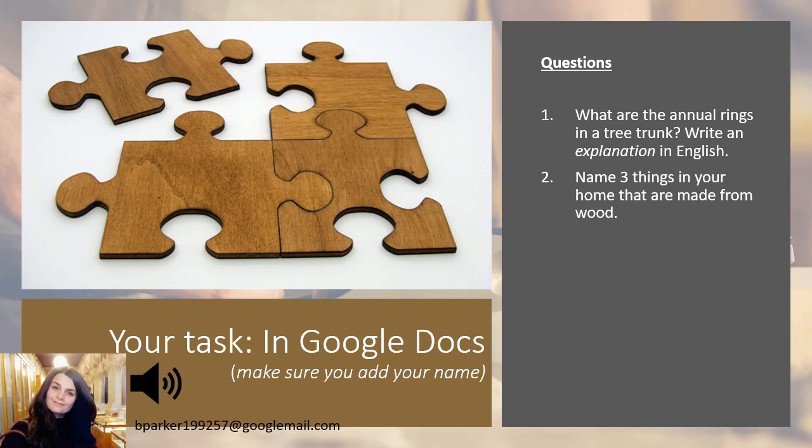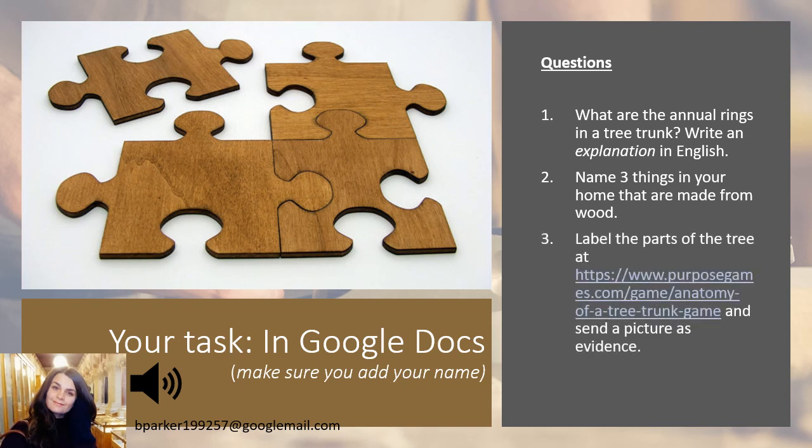2. Name 3 things in your home that are made from wood. So, for example, I'm looking now at my bedroom door, which is made of wood. But you can't have door now. You have to think of something better, well, something different. Finally, you need to go to the link here that I've added to the PowerPoint, and I will add it to the post as well. You need to go to here and you need to label the parts of the tree, and you can send a little picture as evidence that you've done the task.